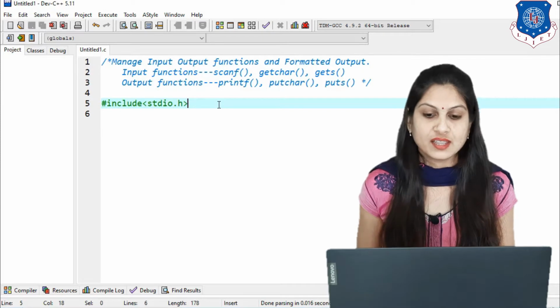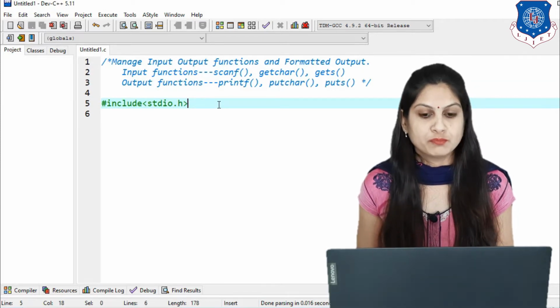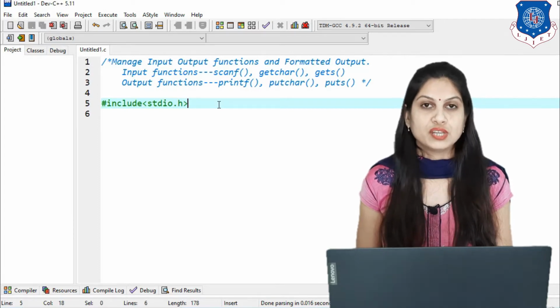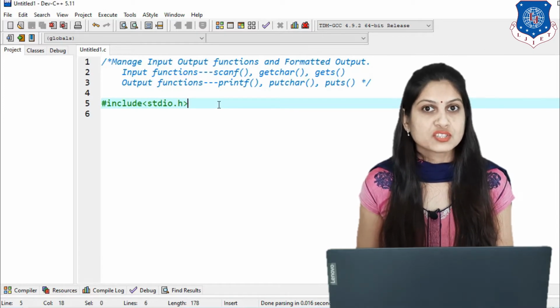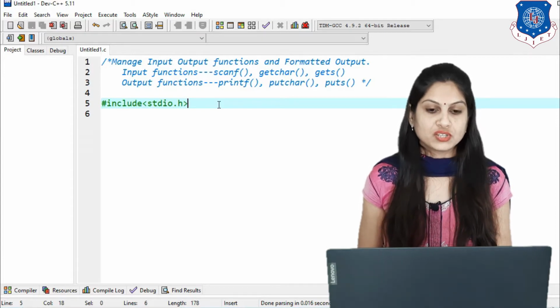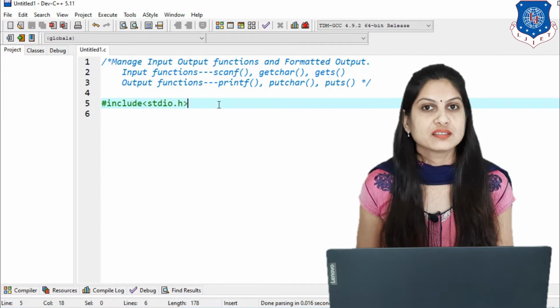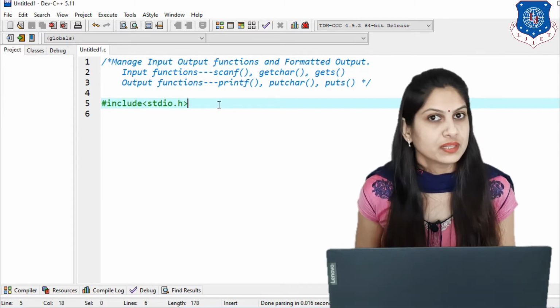Printf, putchar and puts. The scanf function is used for all data types, but the getchar function is used only to read a single character from the user, and the gets function is used only for a string, that is multiple characters. Similarly, the output function printf is used for all data types, putchar only for a single character, and puts for multiple characters.